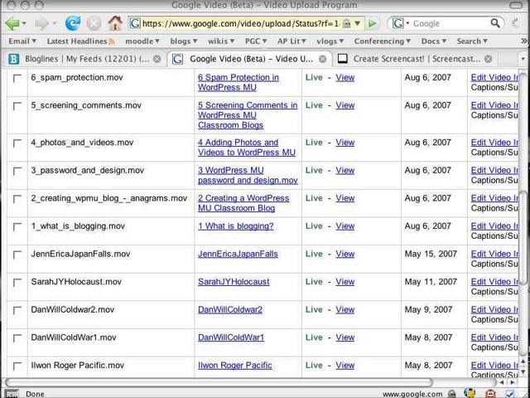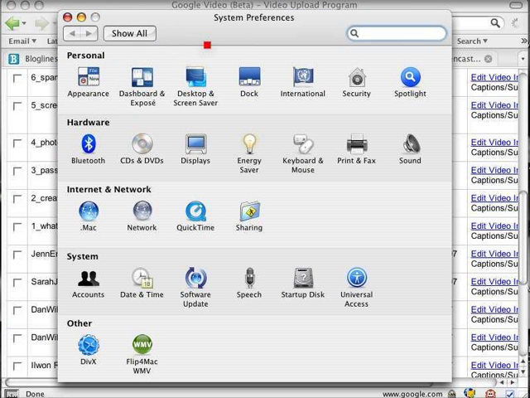So, first you need to go to this step. You need to go to the Apple icon in the upper left corner menu bar. Click it and click System Preferences. And that will bring you to this. Now, next you want to go to this, Displays.